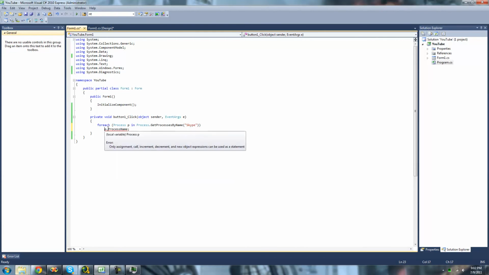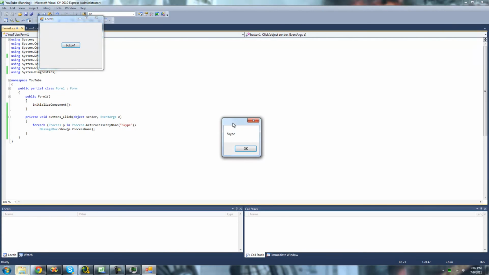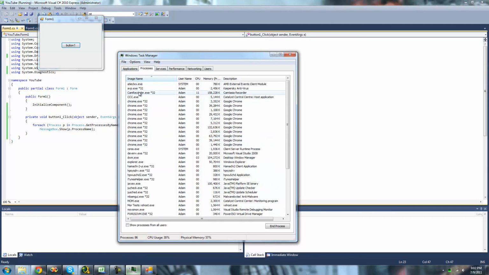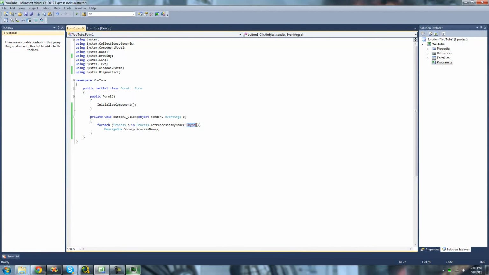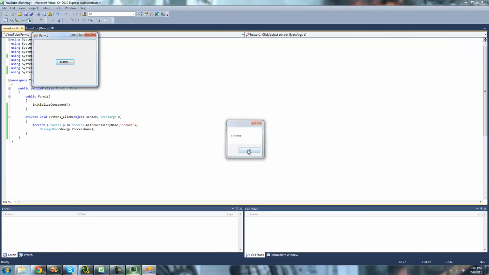We're just going to do message box.show, and then we'll show this process's name. And we should just get Skype in a message box. Yep, because there's only one instance of Skype running. For example, if we were to do Chrome, however, Google Chrome, I don't know how many there are here, but there's a lot. So if we were to just type in Chrome, then we would get, I don't know, 8 or so. Yeah, multiple.